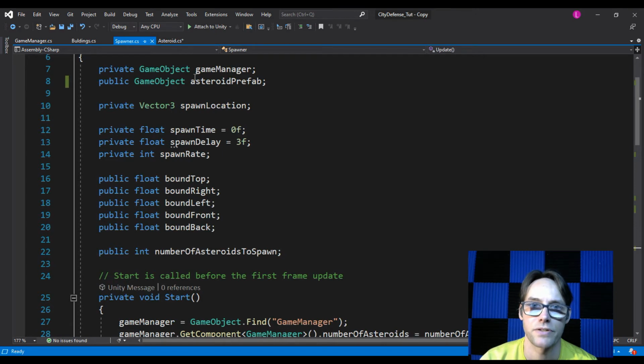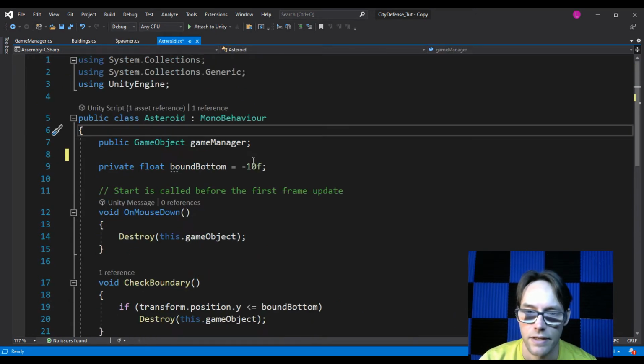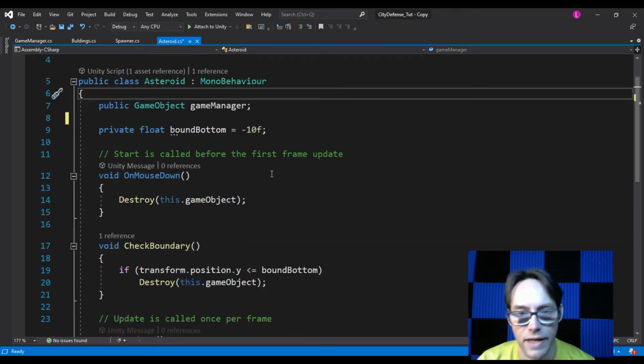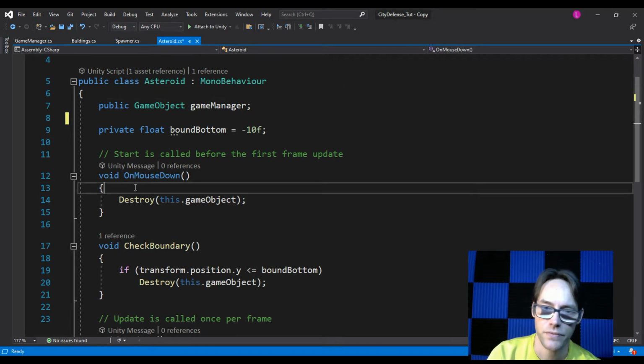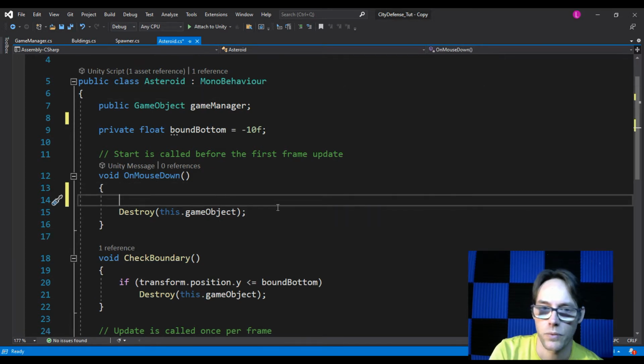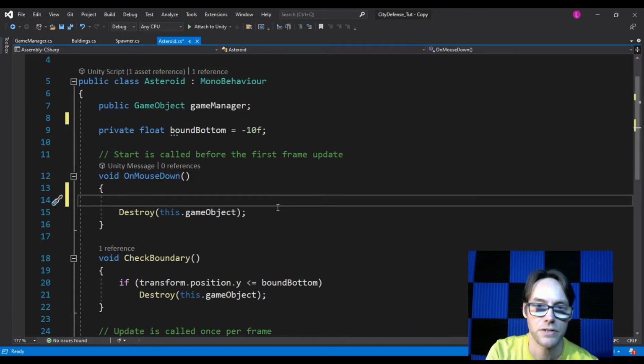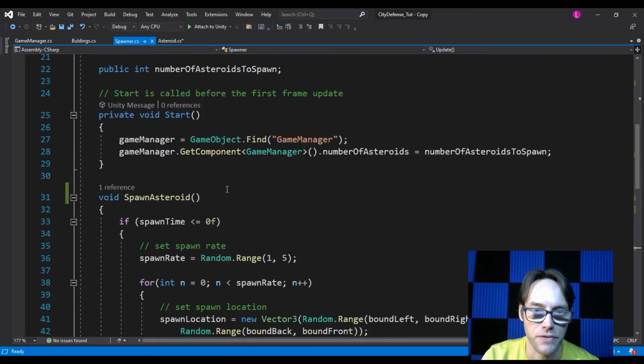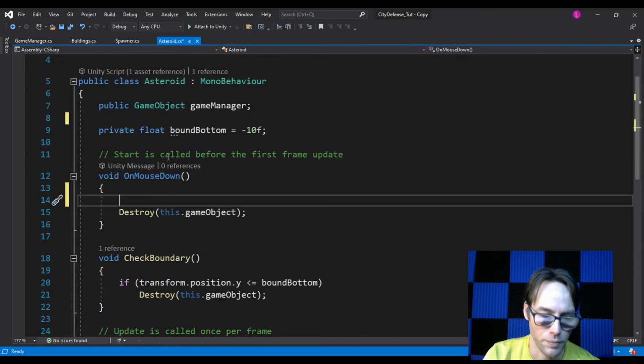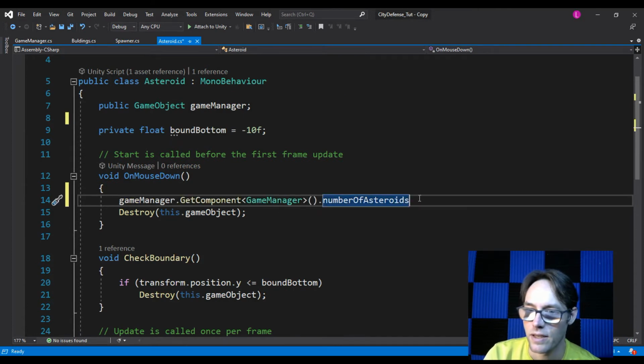I'm going to jump over into my asteroids this time. And now, whenever we click on an asteroid and they get deleted, we want to remove them from the count. So I'm going to come over to our mouse down function. And just before we delete the object, we are going to get access to the game manager. So let's go ahead and steal the code. Don't be a copy paster, it's bad for you. All right, we just need the game manager get component line, so go ahead and do that. Number of asteroids, copy that. I will paste that here. I'll do minus minus.